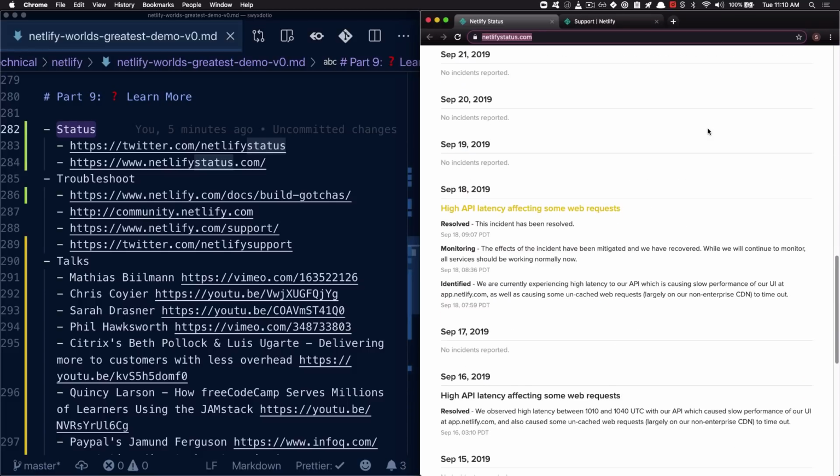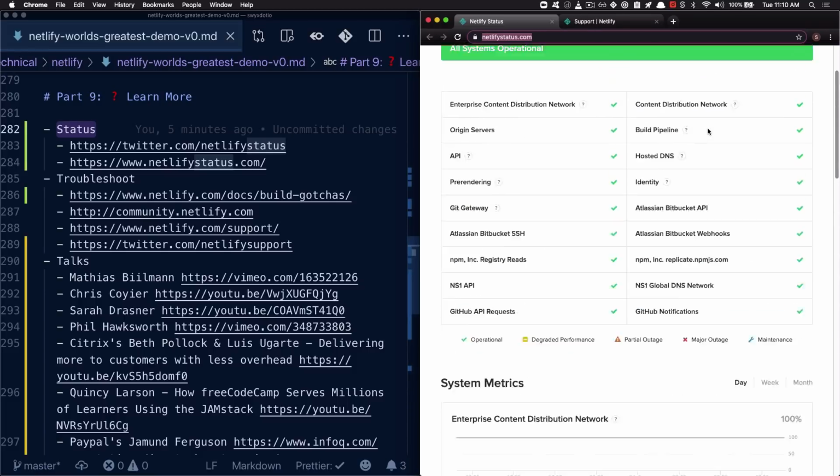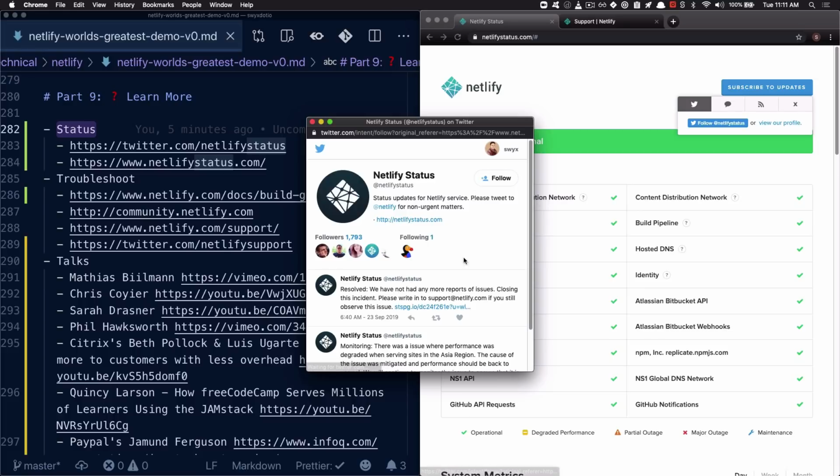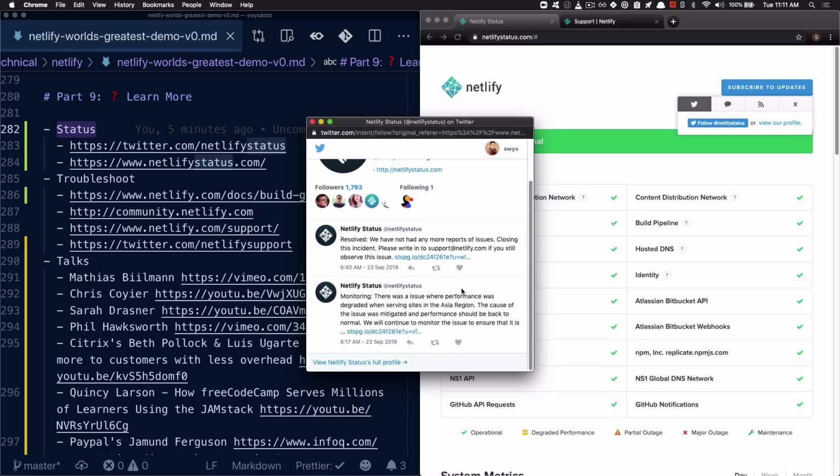And you can check out the incident history if you think you've been affected in one of your sites, as well as subscribe to updates. There's also a Twitter account that you can follow to get more updates, or just check if you're in Twitter and you can get a link to what's going on over there.